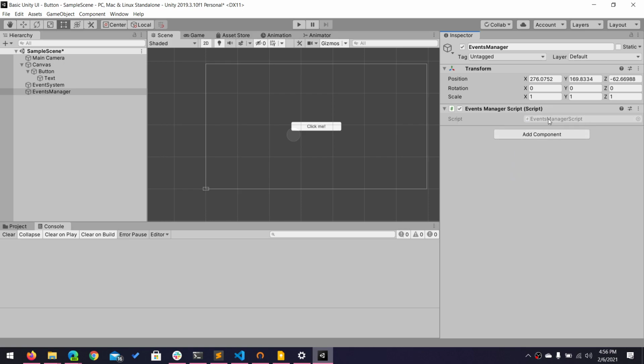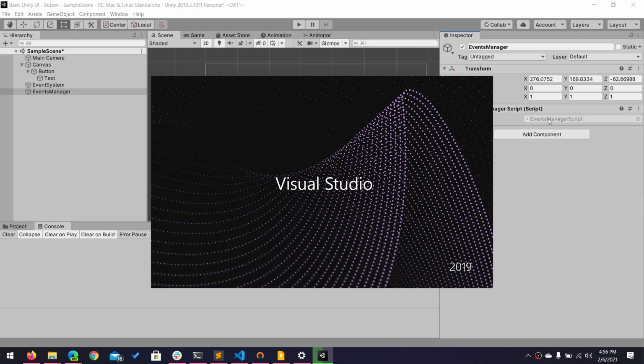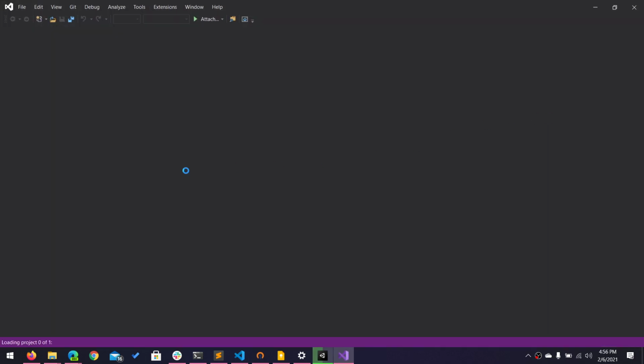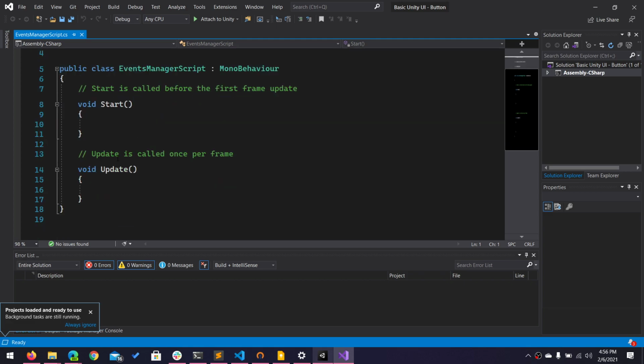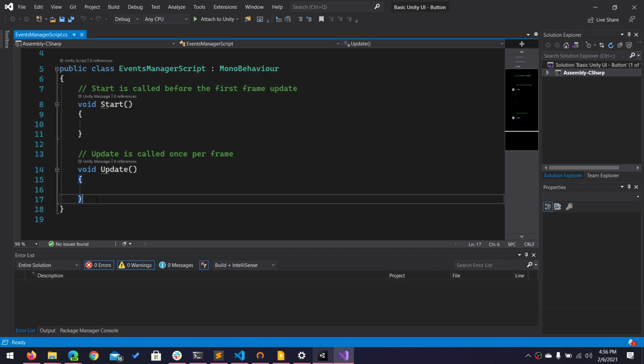Now let's open that script. The first thing I'm going to do here is point out that I'm going to be adding to this file events that I want to happen when other events are triggered, such as a button click. That means that I probably don't need my start and update functions.